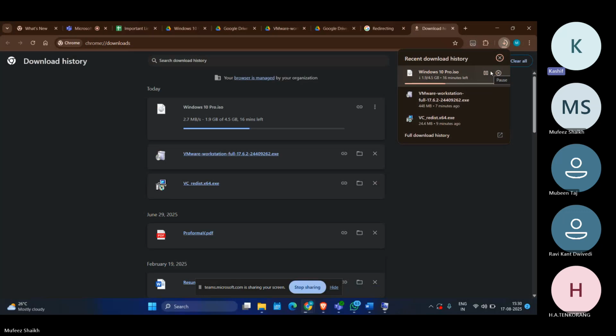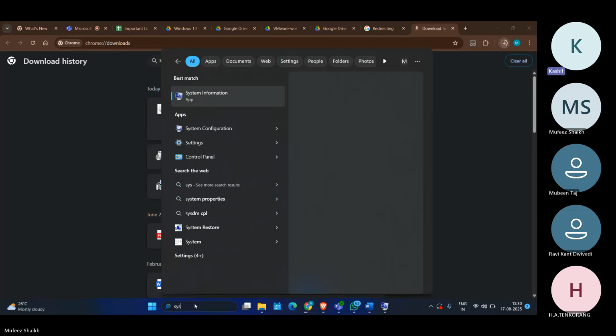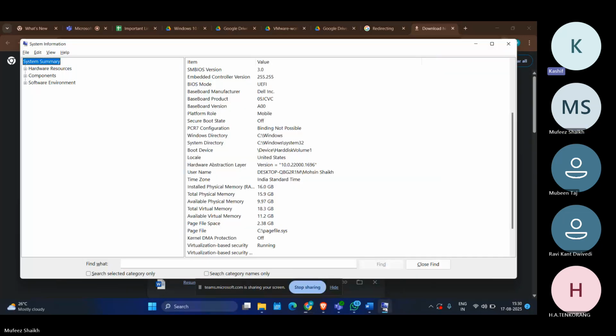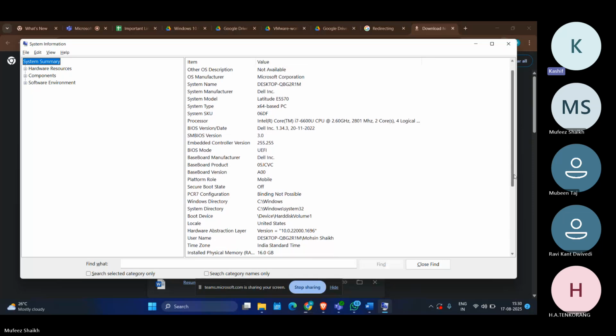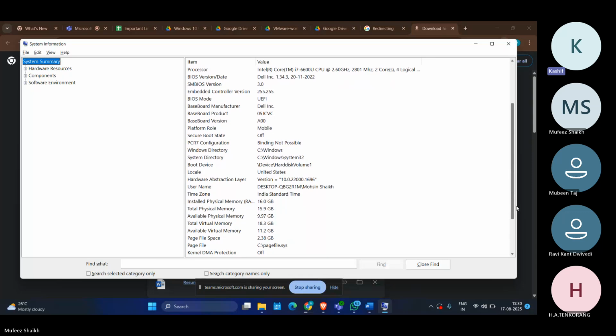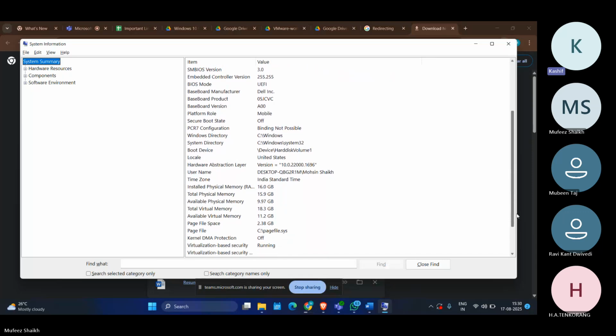Okay, 15 minutes remaining. Now, in the meantime, let me check your computer RAM and processor. System information is already open down at the bottom. Click on that system information. Scroll up all the way. You have Windows 11 Pro, that's fine. 4 logical processors, that's also okay. And RAM, I think 16 GB is there. Okay, you are all set with the requirement.